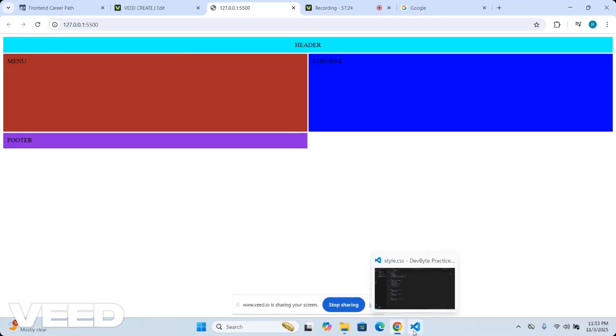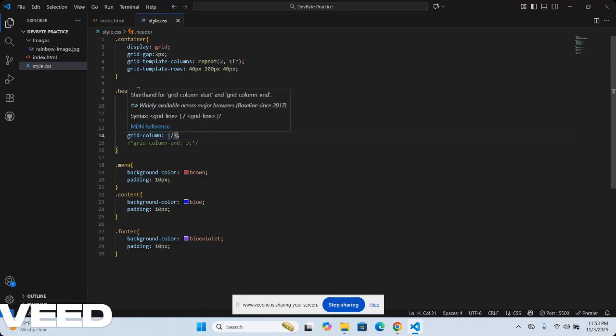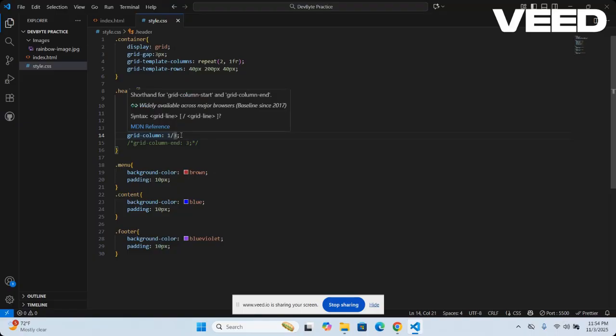So this value 1 is for the first column line, spanning from column line 1 to column line number 3. Or this is how you can also write it. There are so many ways. You can write it as 1 slash span 2. You also get the same result.